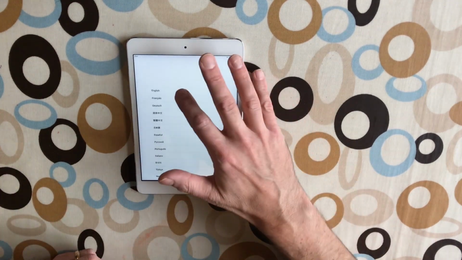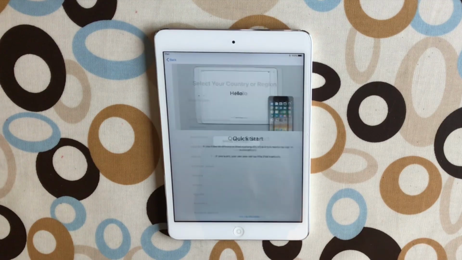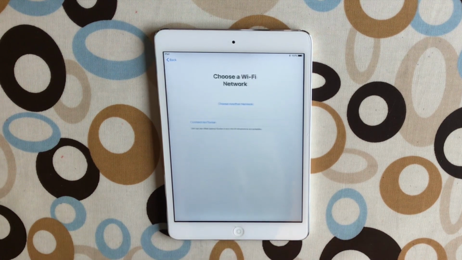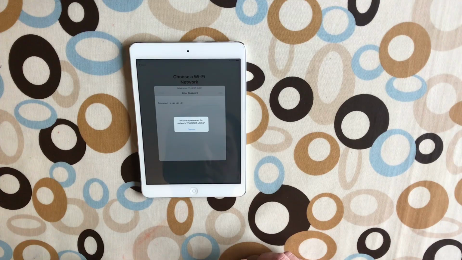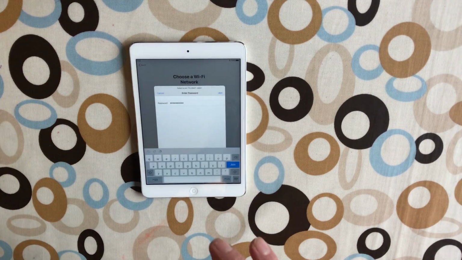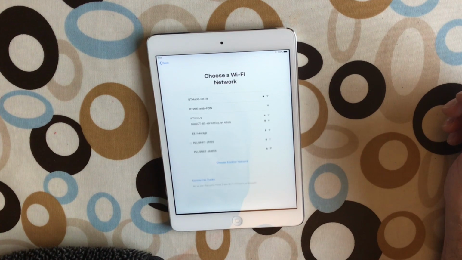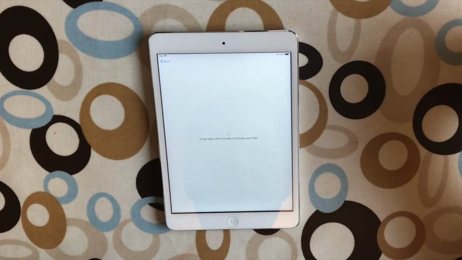So now we get different options. So pick your language. So I'll set up manually. Can I skip choosing the network? No, I've got to choose the network. Wrong password. What is it? It's on my watch. Okay, finally I get it right. Don't know what I was doing there. So hit next. So this activates your iPad.